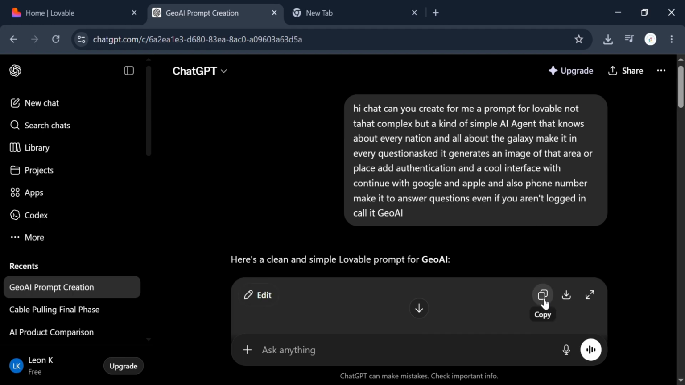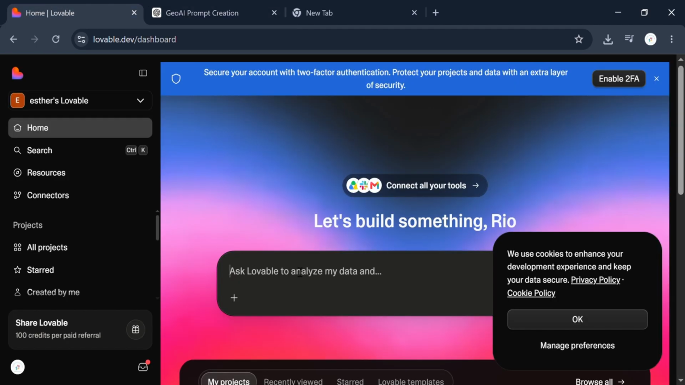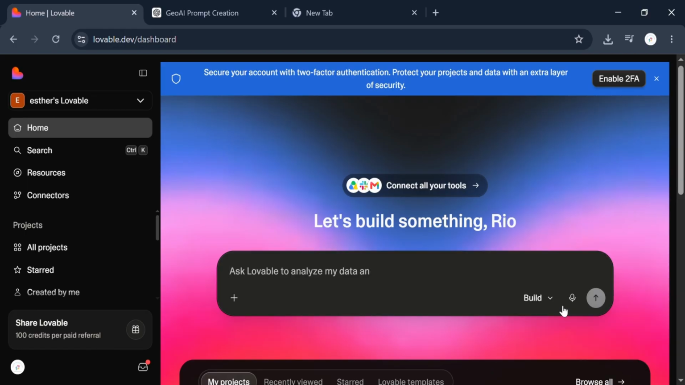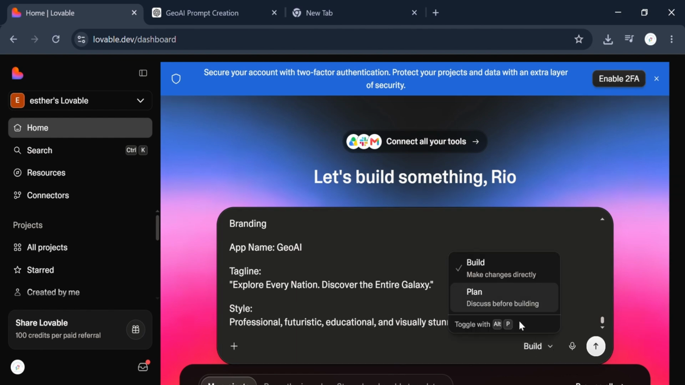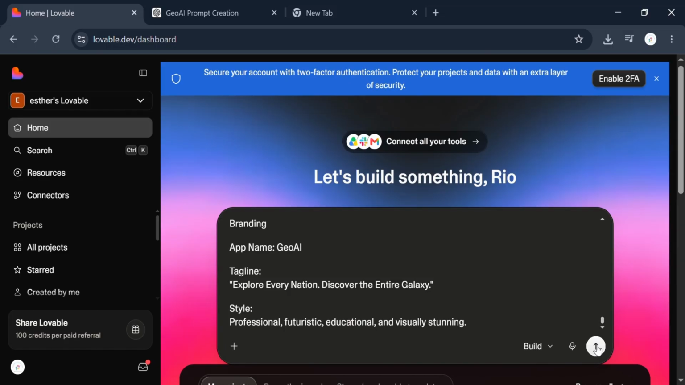Then we just come here. Okay, let me insert these cookies first. Then we come here and paste our prompt. Control V. Then you can choose here build or plan. As a building. Build. If you want, you can use your voice input.